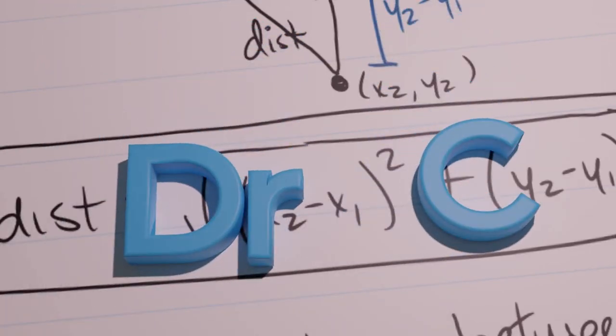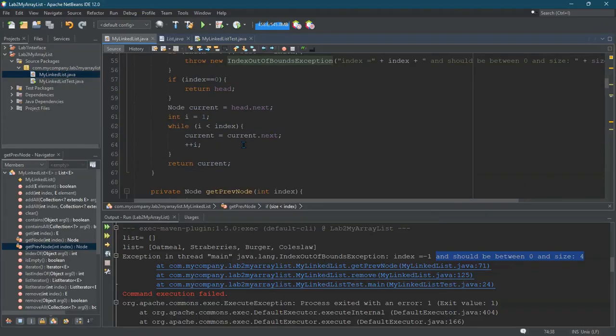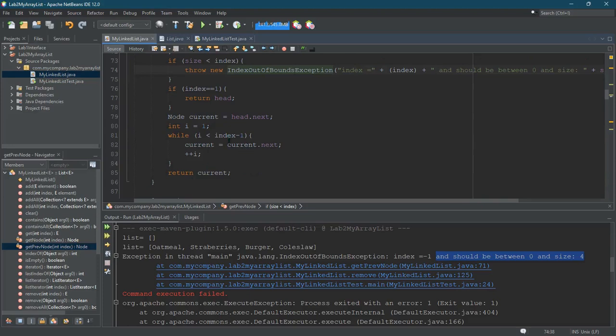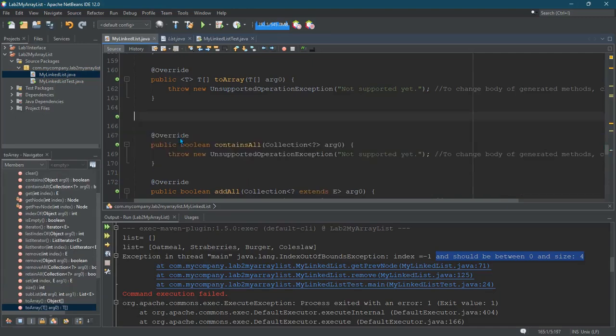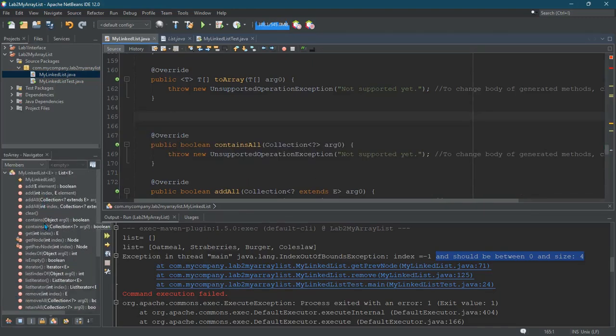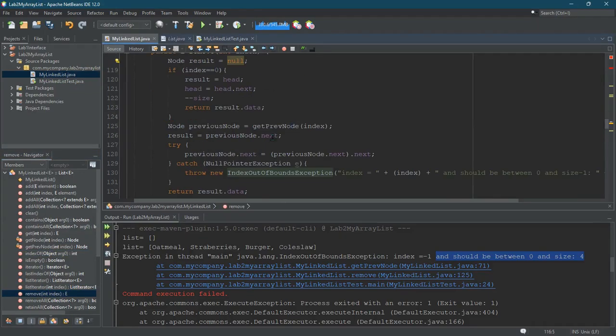So we just did remove with the index, and now we're going to look at the other remove. I'm using the navigator to go to this right here. So I'm going to cut, and let's go up to the other remove. Where is it? Right there.